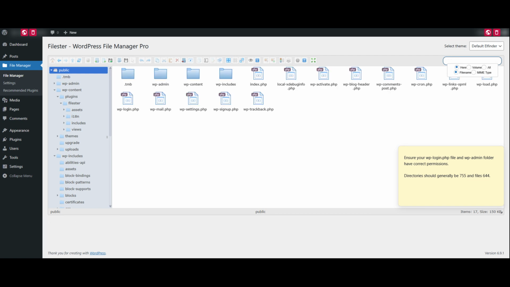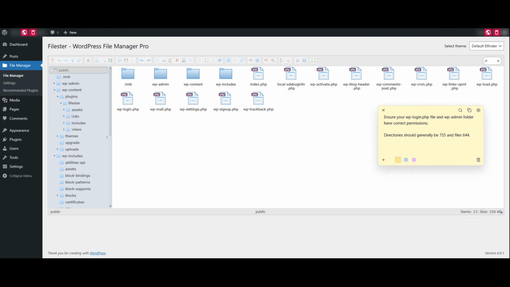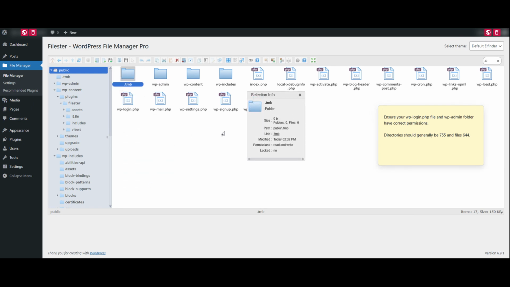If you're still experiencing the issue, the next thing to verify is your login URL and file permissions. If you're using a security plugin, it may have changed your default login path from wp-admin or wp-login.php to something custom. Make sure you're using the correct login URL. Next, check your file permissions. Using FTP or File Manager, confirm that folders like wp-admin have permissions set to 755, and files like wp-login.php are set to 644. Incorrect permissions can block access and trigger 404 errors.